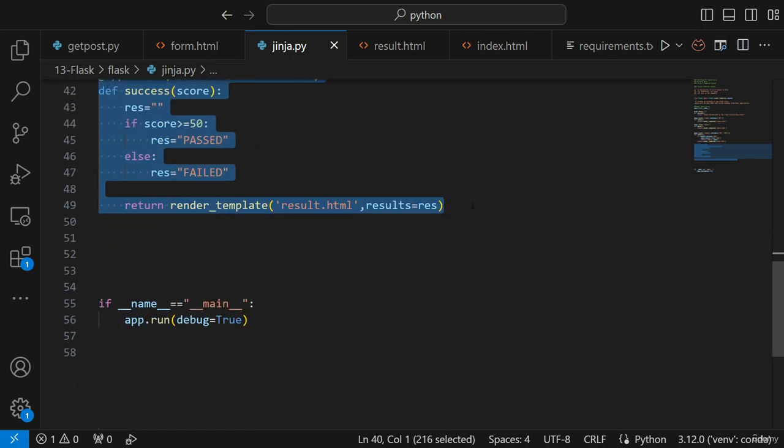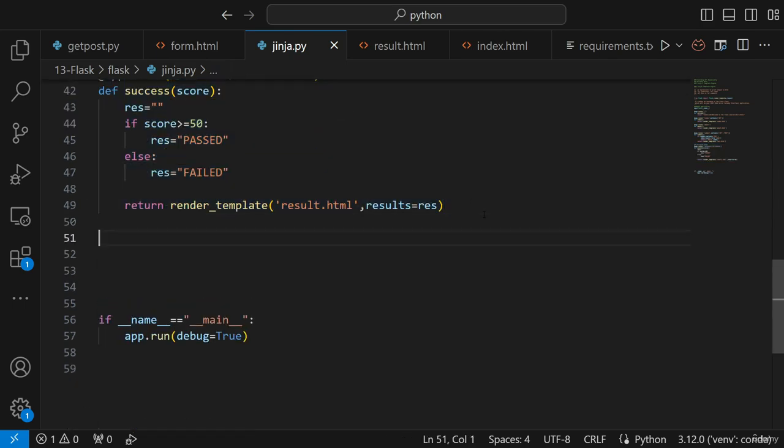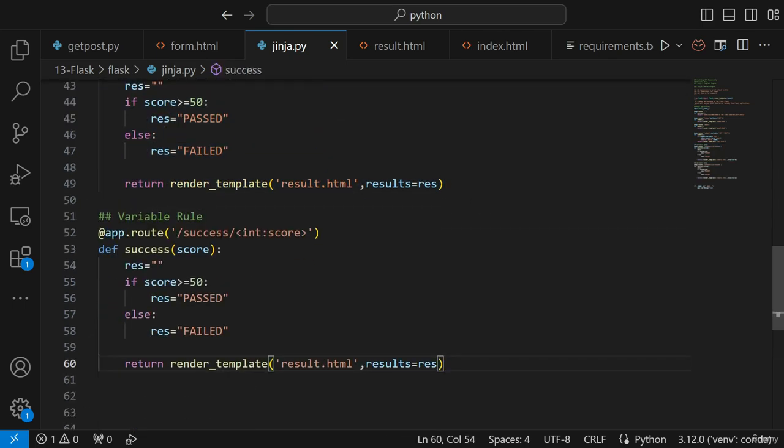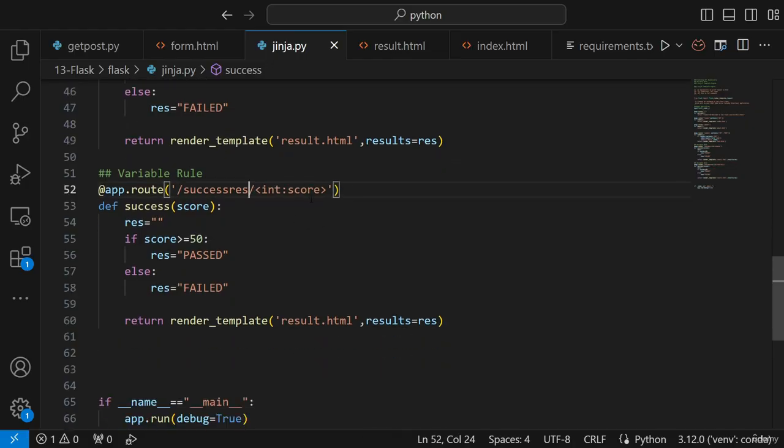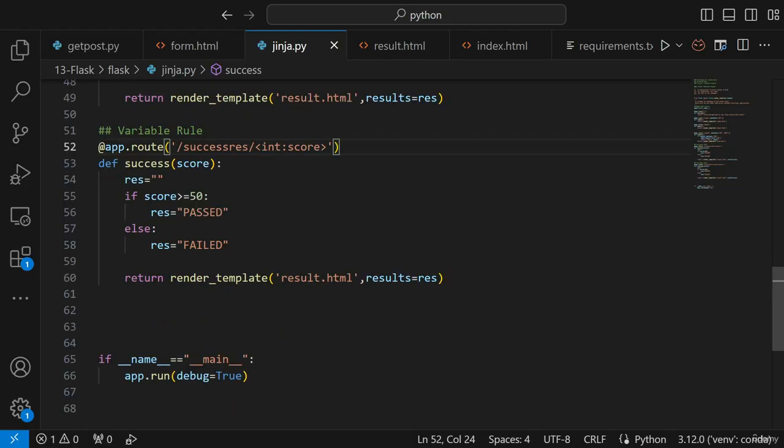Let me just copy the same thing and paste it over here with my another route. So here I'll just go ahead and write success results. Let's say this is my URL, and here I'm giving int score. Now this is fine. Here I've written a condition: if score is greater than or equal to 50, else result is equal to pass, result is equal to fail.